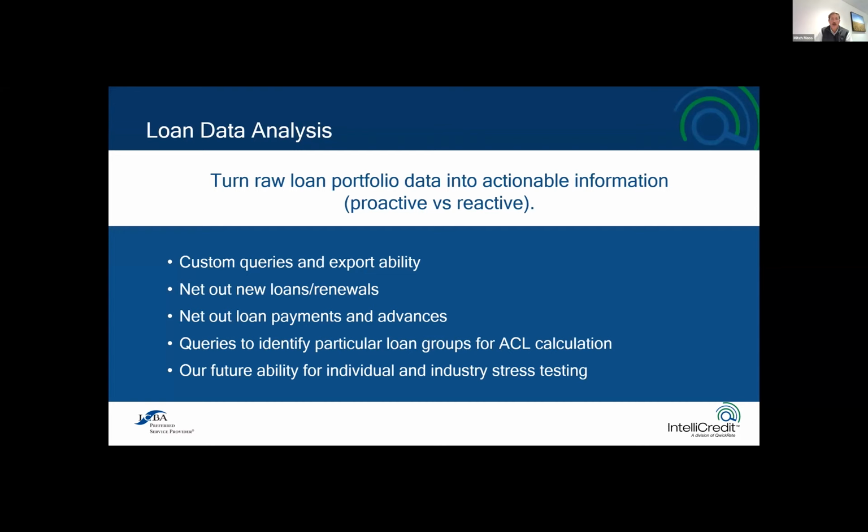And then we're really, along with the exception tracking, looking at our future ability to use the tool and reports for industry and loan by loan stress testing. And that's kind of an uphill chore, to get all of that into the core, into the tool, to have actionable data to look at debt service, LTVs, anything that would be related to loan by loan or industry stress testing, excuse me.